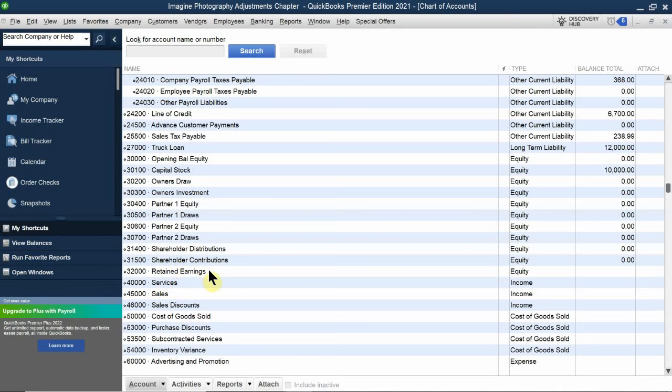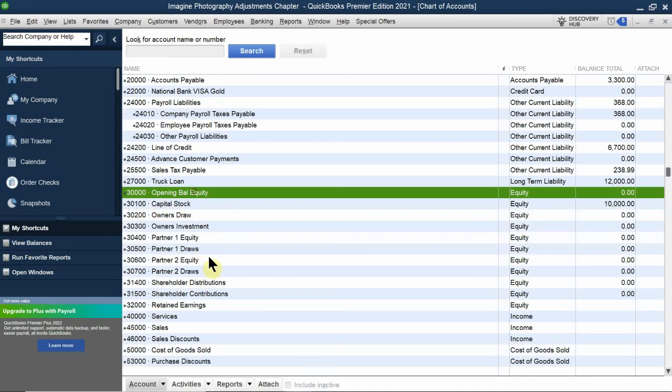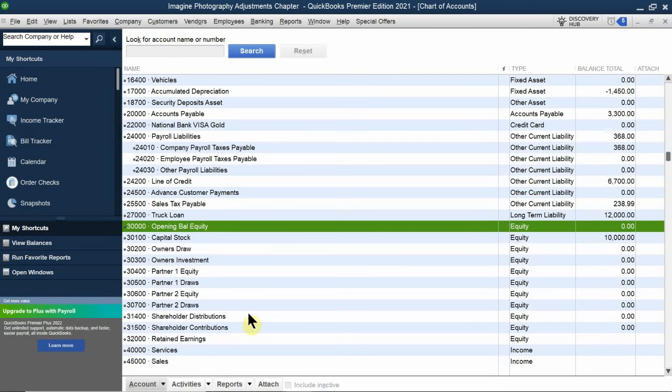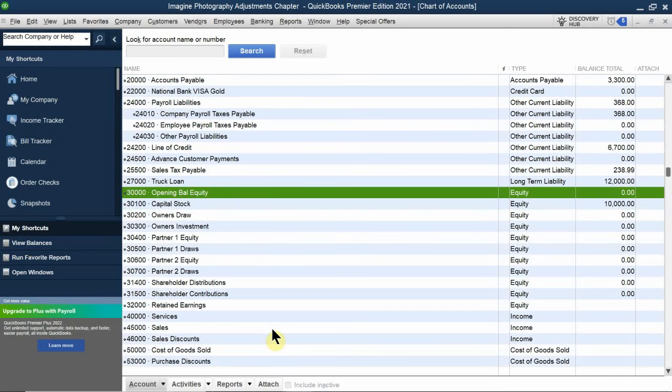Now, what is retained earnings? Retained earnings is a corporate term for where things go when you close out your books. Meaning you close out your income and your revenues, and retained earnings is where it's placed. But in this case, QuickBooks created a retained earnings account, and it also created an opening balance equity account. So now you have way too many accounts that do the same thing.